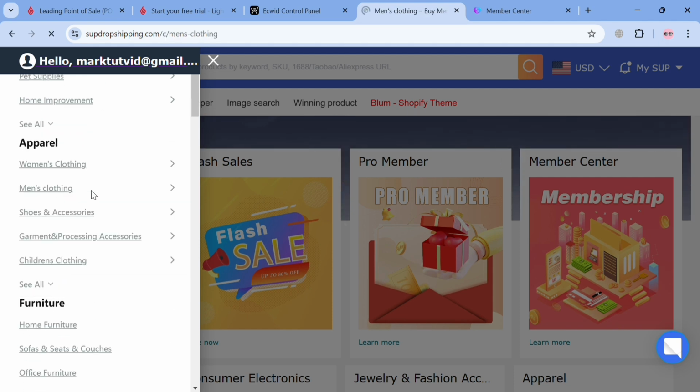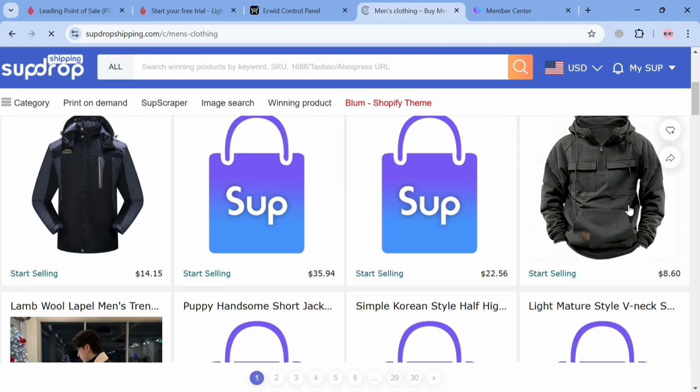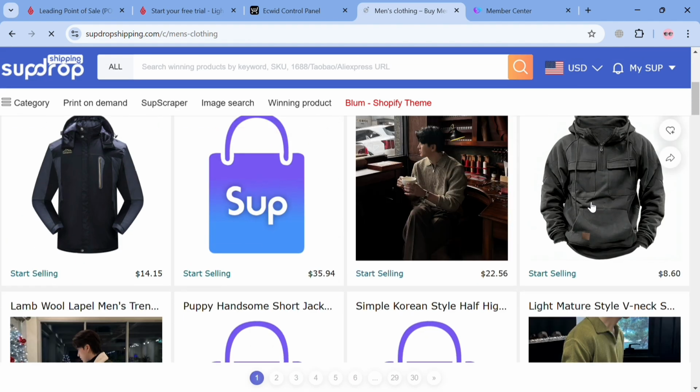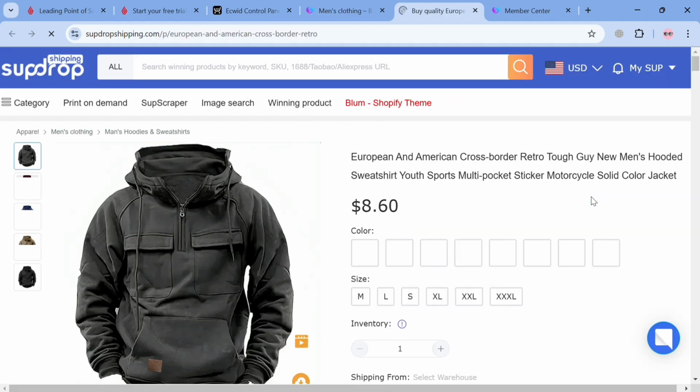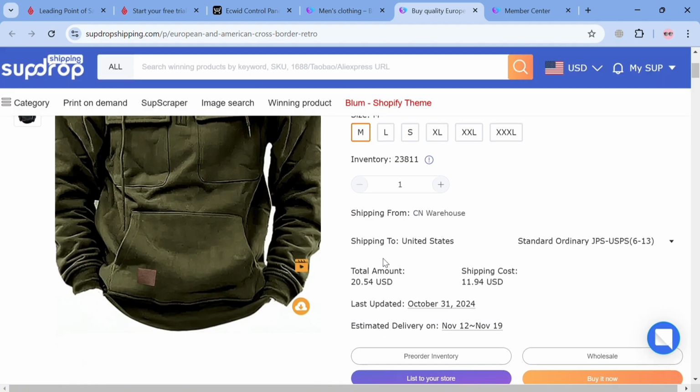Let's say I'm going to choose men's clothing. By clicking on it, from here it will show you the results of different kinds of men's clothes that you can choose from to dropship as part of your products in the catalog of your e-commerce store. After that, it will show you the title, the pricing plan, and the different kinds of variations such as color, sizes, and many more.